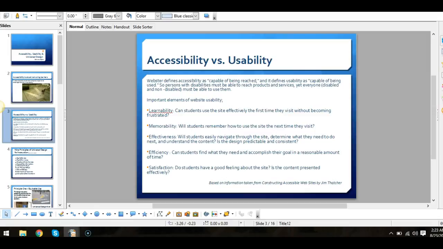There's a difference between accessibility and usability. Accessibility is defined as when somebody or something is capable of being reached, whereas usability is capability of being used.